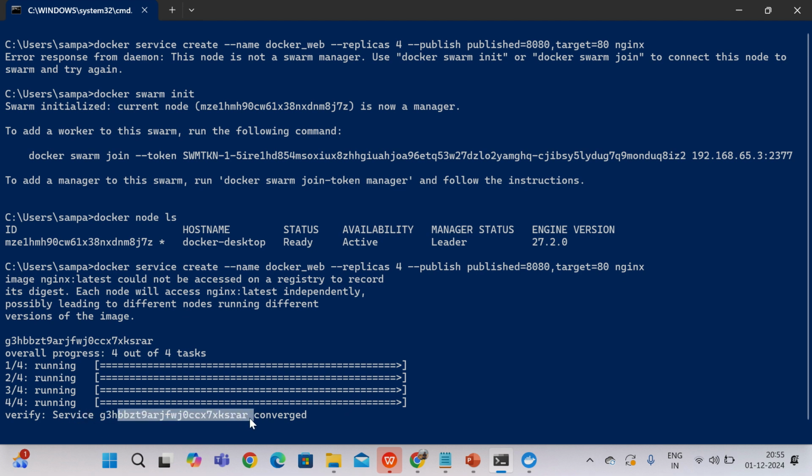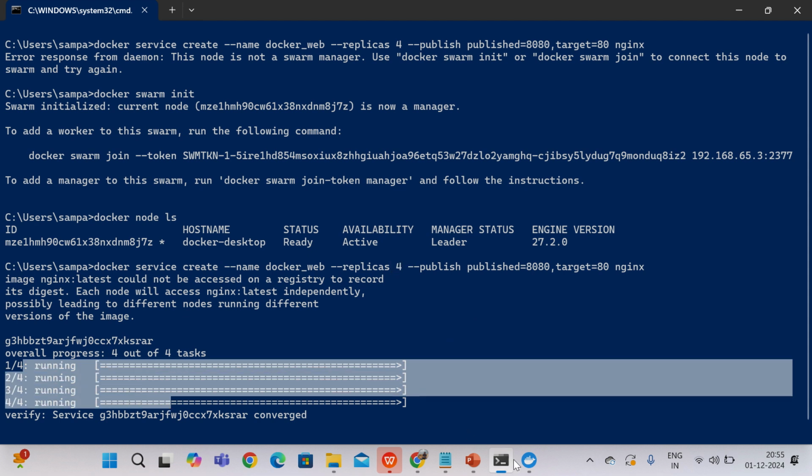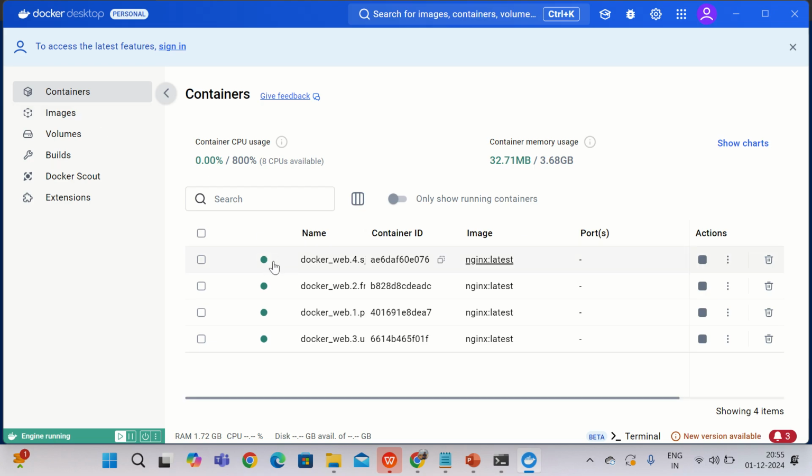The service is running. How many replicas have we given? We have given 4 replicas. 1, 2, 3, 4 replicas are running. It's a very simple command, right? Whenever you are using Docker Swarm, it is very easy to manage your containers. If you are trying to create 4 containers, fine, and if you give 1000, it will just create 1000 containers. Let us see in Docker Desktop whether the 4 containers got created or not. If you go and check in the containers, you see in a fraction of seconds the 4 containers are running.